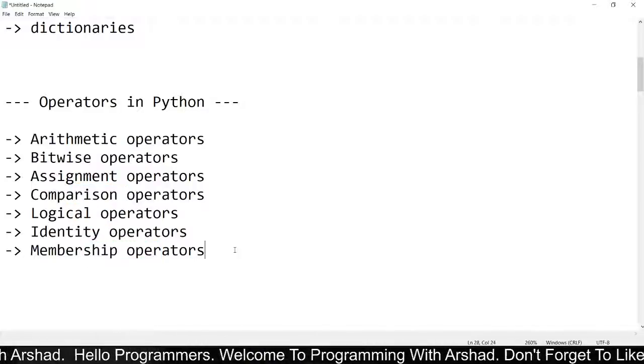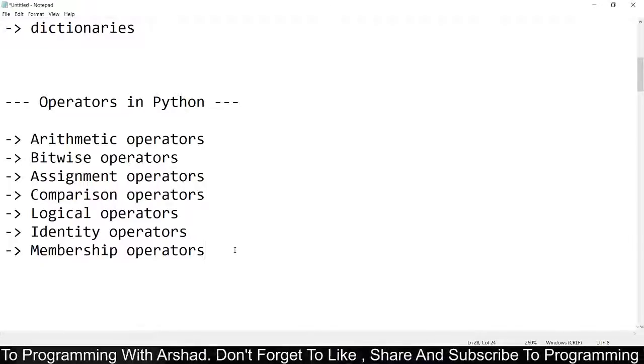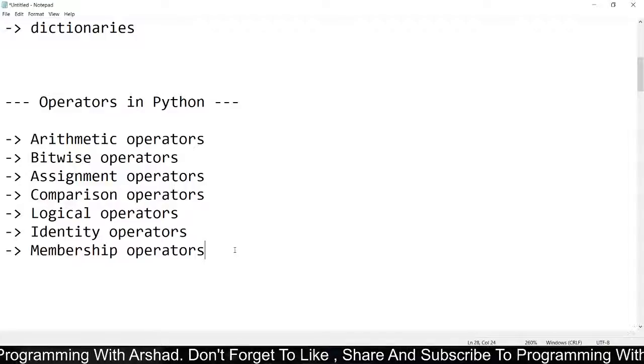Now in this video, we will quickly revise all of these operators once again so that it will be helpful for you to remember these operators for a long time.